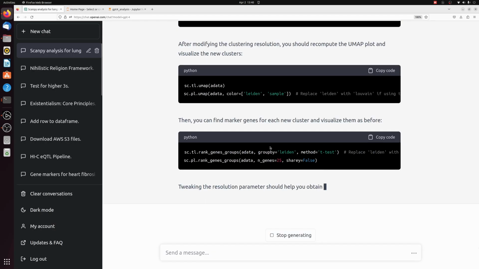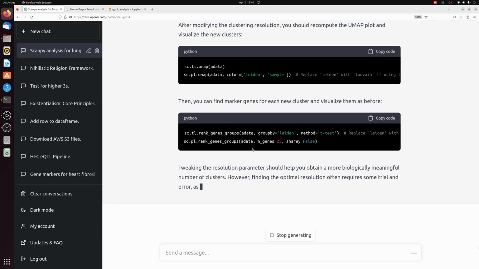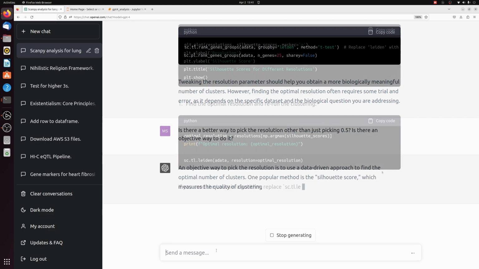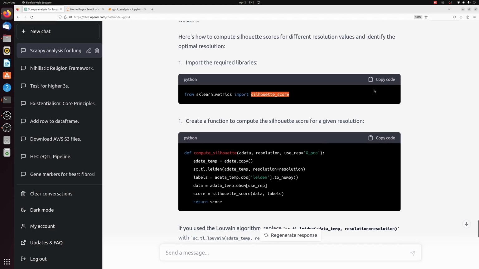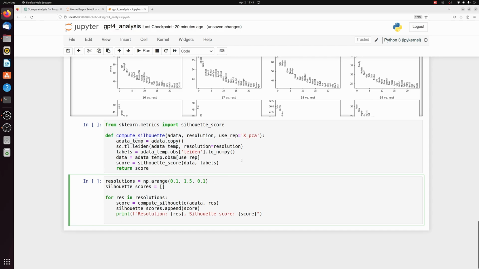And I'm wondering if it's smart enough to know an objective way to pick the resolution. So there are different methods to do that instead of just picking a random resolution. So it actually gave me a very interesting example here using this silhouette score. I've never used this before, but if this works, this could be a nice, simple little method. Let's see what actually happens if I run this.